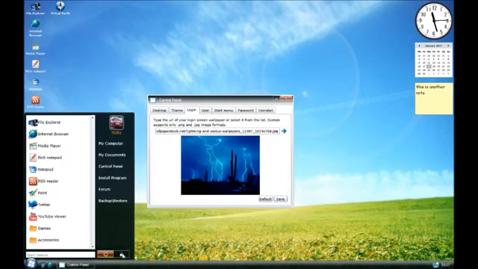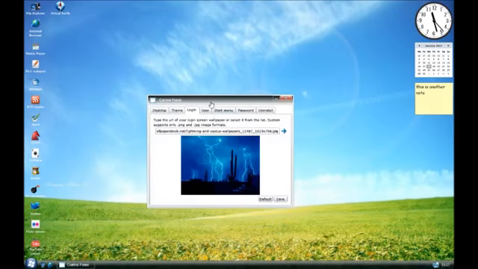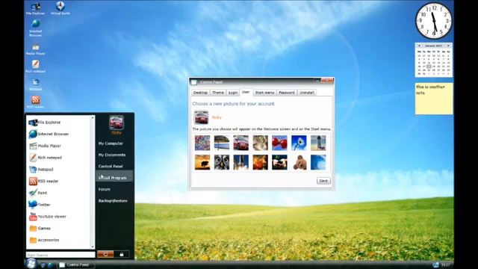So if I just lock this, notice that I've changed it. I'm just going to log myself back in. And that's actually quite nice. You can also change your profile picture. And it comes up on the start menu, and also when you log off it's the same image. Change it to a lighthouse.